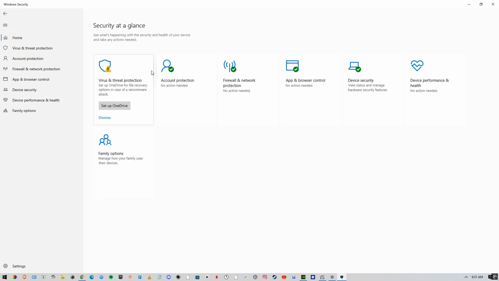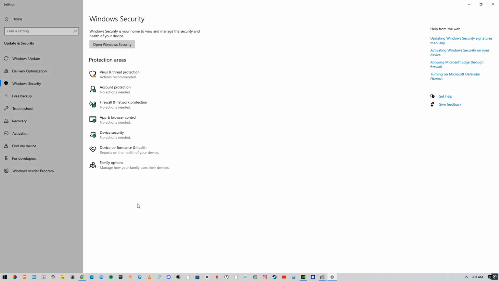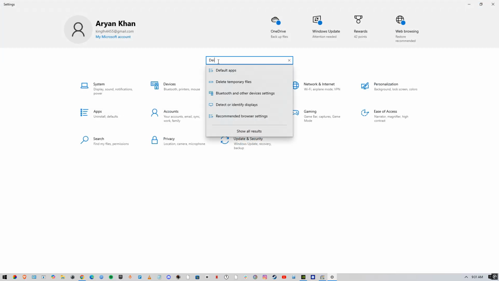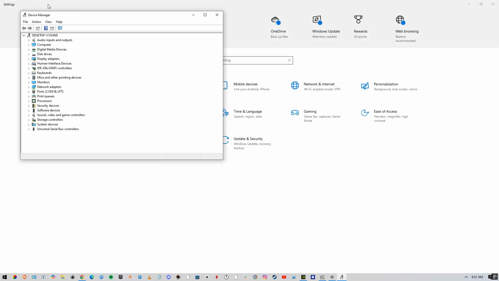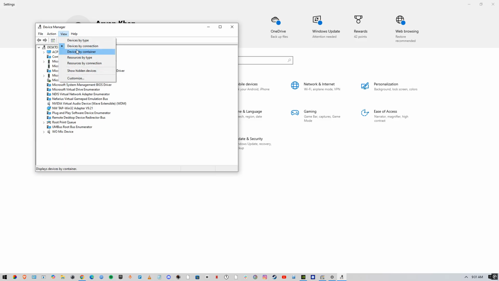Open Device Manager to continue. From the Settings homepage, search for Device Manager. Open Device Manager from the results. Click View and select Devices by Driver. If unavailable, use Devices by Connection instead. This will help you locate the problematic driver.